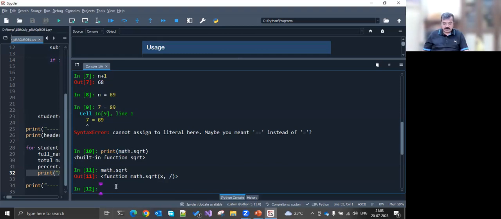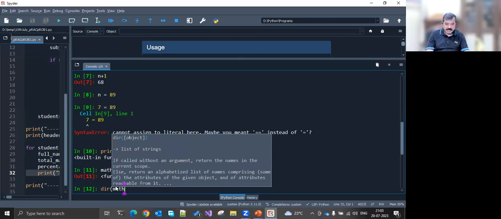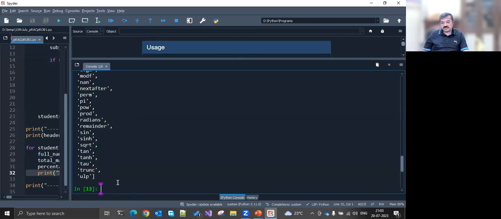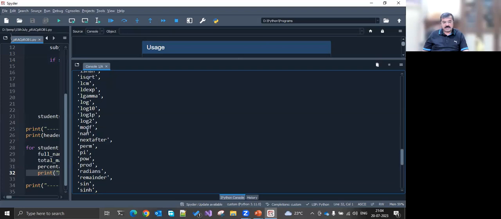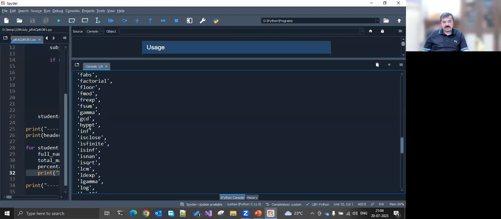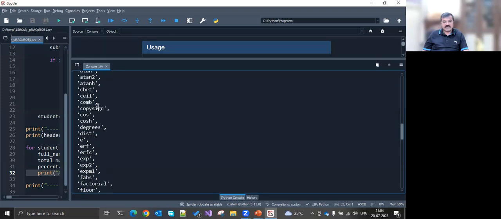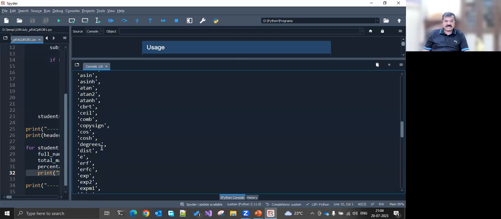Like you could just check over here by saying dir math, and you'll find all the functions that are stored in math. So we have tau, tan, tanh, sqrt, sinh. I don't remember what ulp is, but then there is perm, there is nan. There are so many of them. You have gcd, fsum also. I don't remember what fsum is, but we'll have to check it out. The rest are all what we know. Then there is degrees. Then there is dist. I forgot. We need to check.